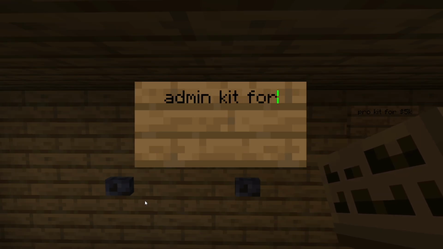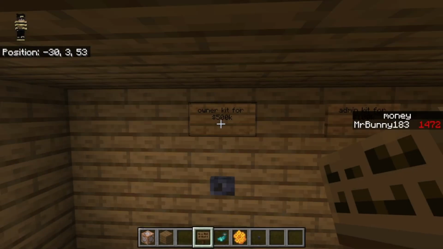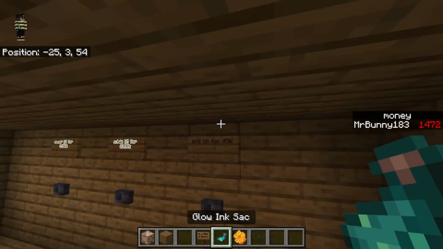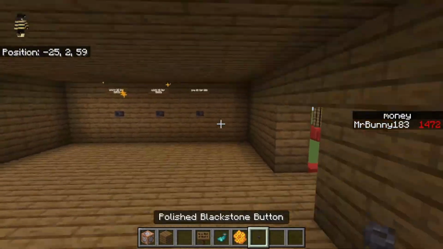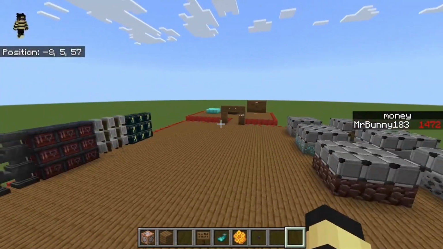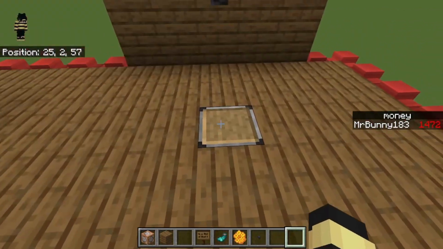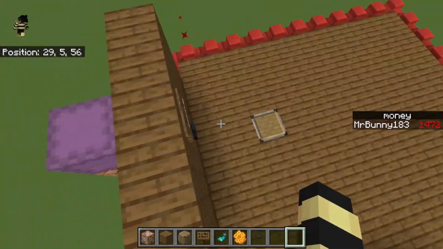Admin Kit for 100K. And lastly, Owner Kit for 500K. Then we're gonna put ink sac, okay. And then honeycomb. Now actually, when I press this, nothing happens. But wait, I need to go grab an allow. So this allows players to place blocks, or the kit will spawn.